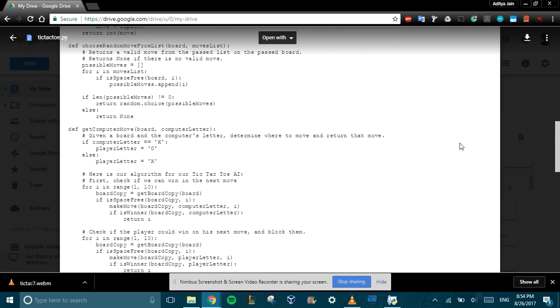Now we define chooseRandomMoveFromList. This will help us return a valid move from the passed list on the passed board. It will return None if there is no valid move. So if there are no spots remaining on the board, it'll return None.